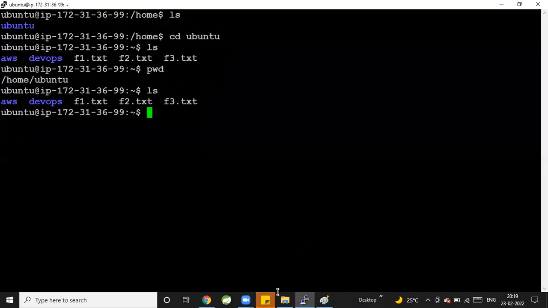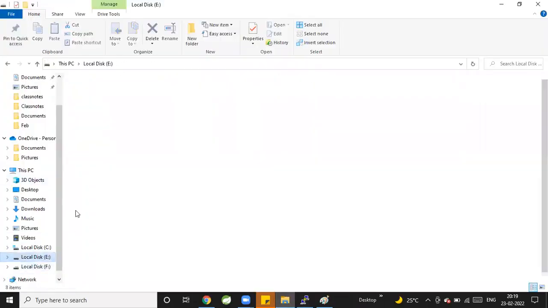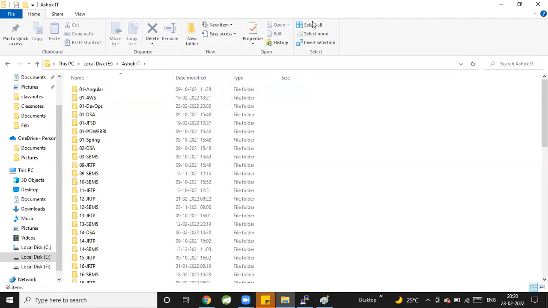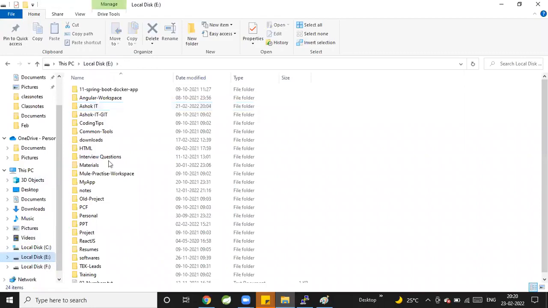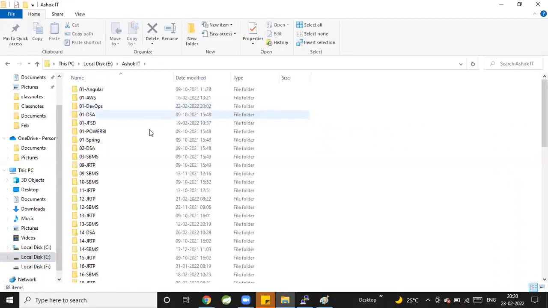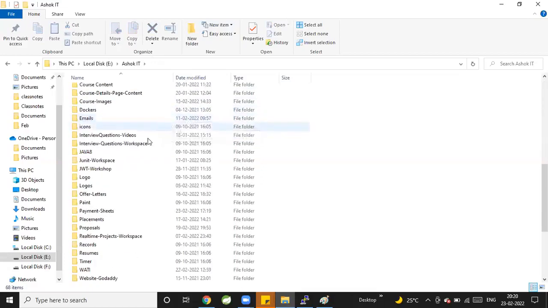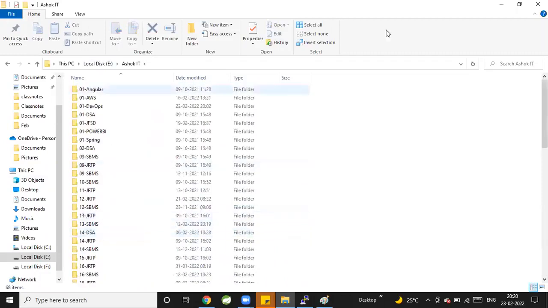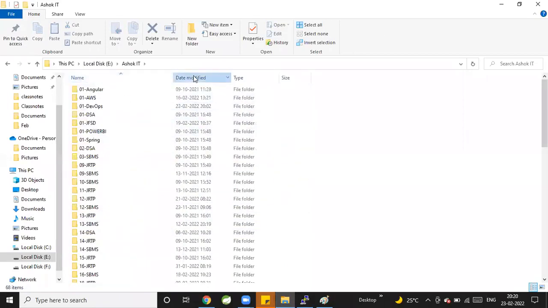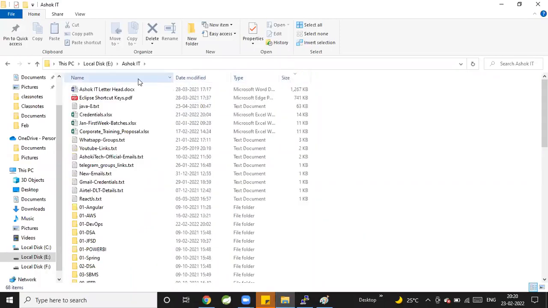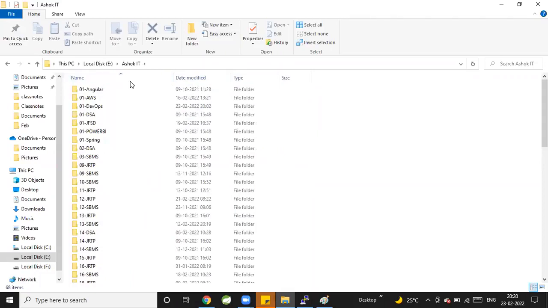Here, guys, if you go to Windows, you see that in Windows I have the E drive. Inside the E drive, I have Ashok IT. Inside Ashok IT, I have some folders and some files. Now, can I sort these files? Based on the name, I can sort it. Based on the date, I can sort it. Based on the type, I can sort it. Based on the size, I can sort it. So do you have several options to sort the files?